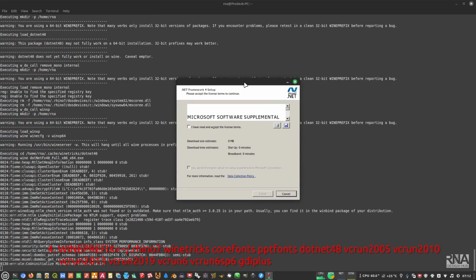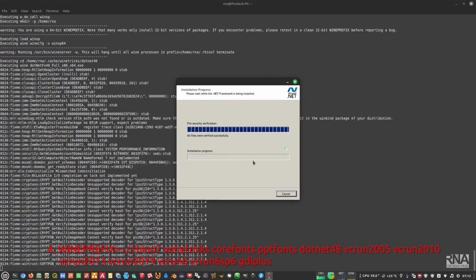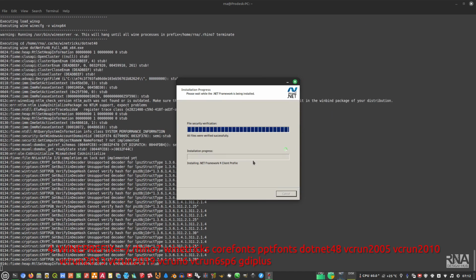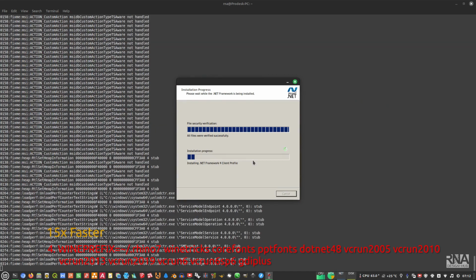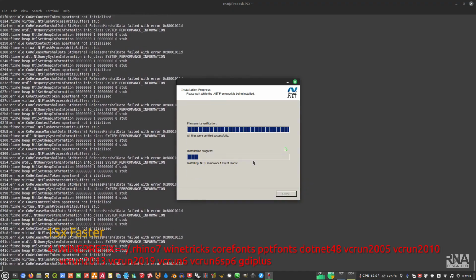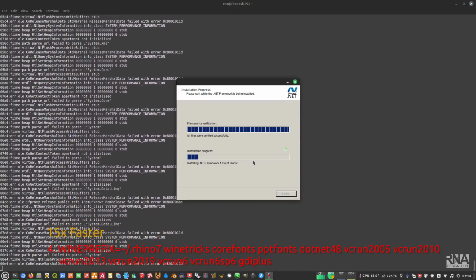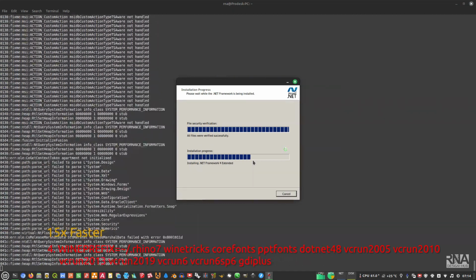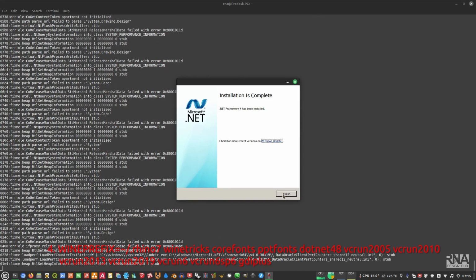Okay, so now we are starting to install the .NET framework. Just click yes, yes, or next, next, or install, something like that. Just follow the procedure here. Okay, so after that, click finish.